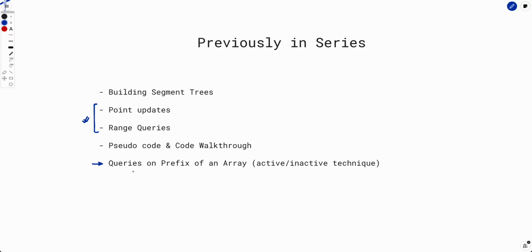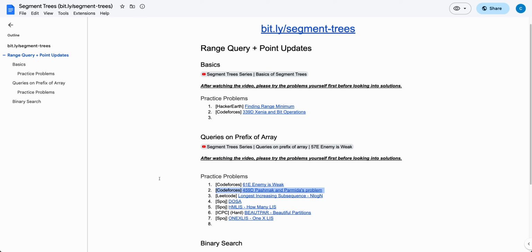So in this class of problem, I introduced one sample problem previously, that is counting the number of smaller elements in the left. And as discussed in the previous video, the next few videos in this series would just be solving problems on this technique itself. So in this particular video, we will be solving this particular problem, Enemy is Weak. In the next video, I would be tackling this problem, and in this video, I will also give you a small hint how these two problems differ so that you can try the second problem yourself as well.